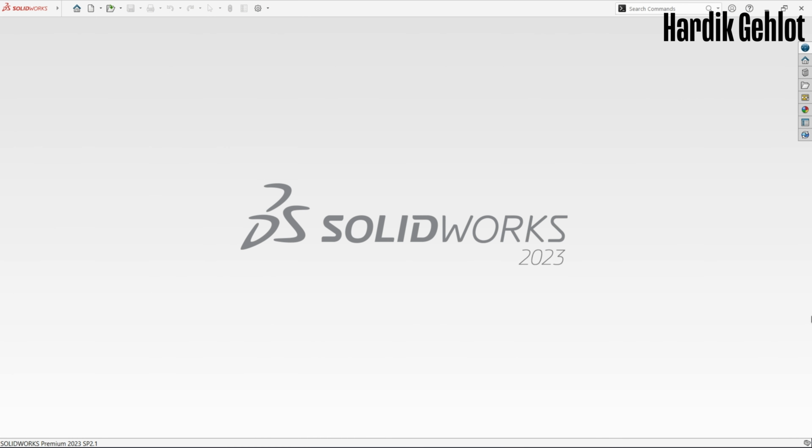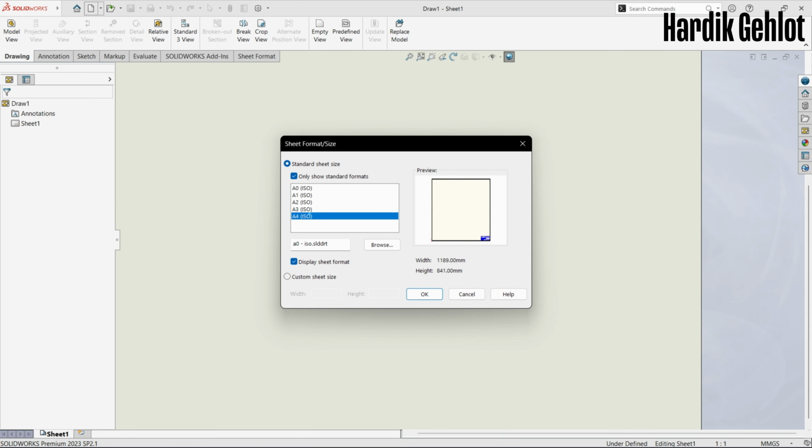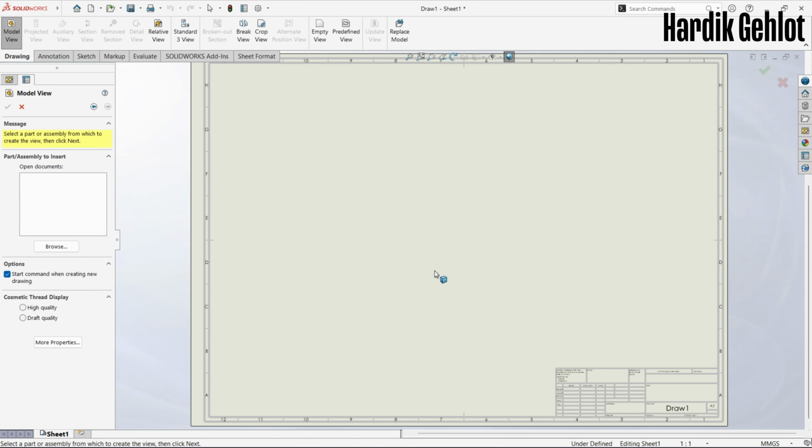Just like in assembly, we can open SolidWorks drawing file in 2 ways. One is by directly opening new drawing file and selecting sheet size. You will see all these standard size. We can create our custom sheet size or uncheck this option to select any non-standard size. For now, I am selecting A2.